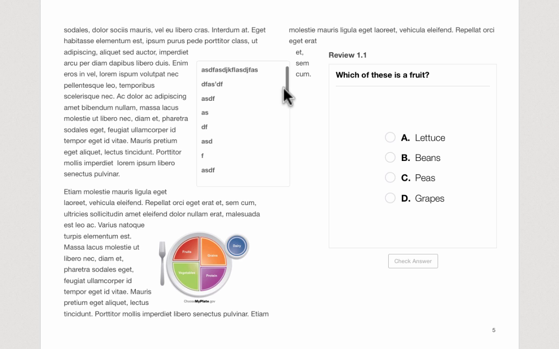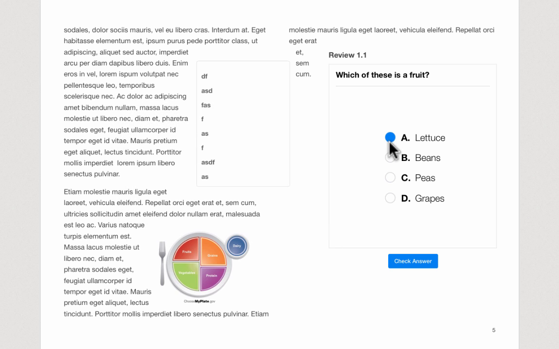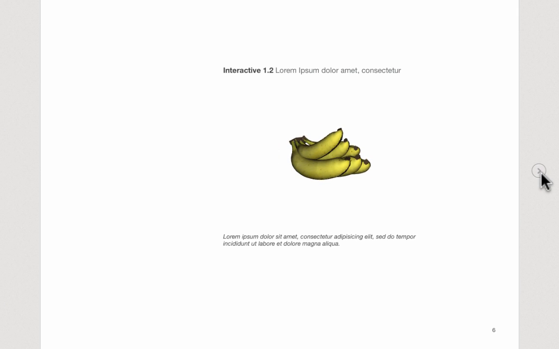You can see here's the sidebar widget with the scrolling text. It's working great. This one, if you remember, is a clickable item where you can click and a pop-up appears. It's working well. Which of these is a fruit? Is it lettuce? Check my answer. Nope, that's wrong. I can try again. Grapes? It's right. So what a great way for students or anyone, any reader, to be able to test what they're learning or what they're reading and to see if they understand. I'm going to advance to the last page.